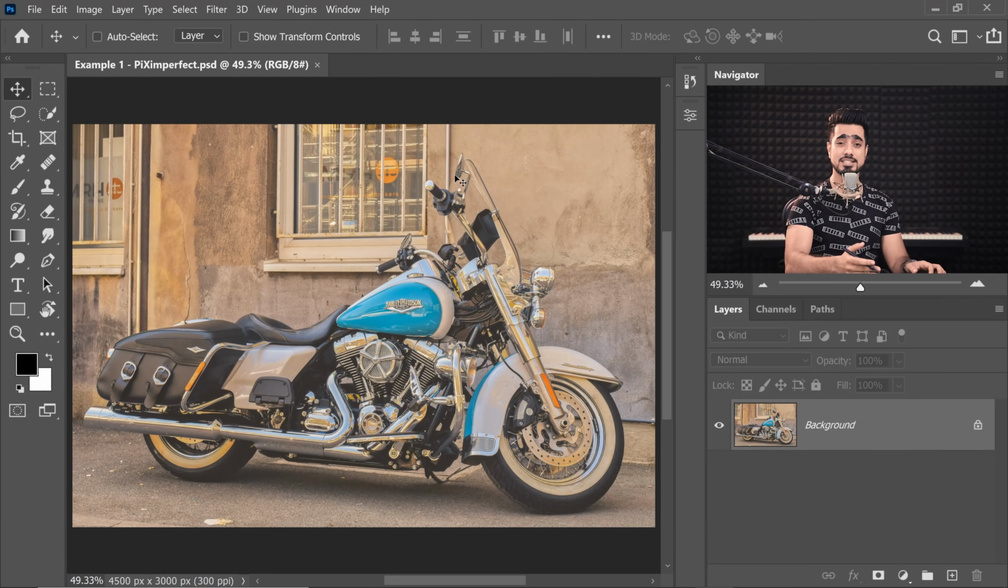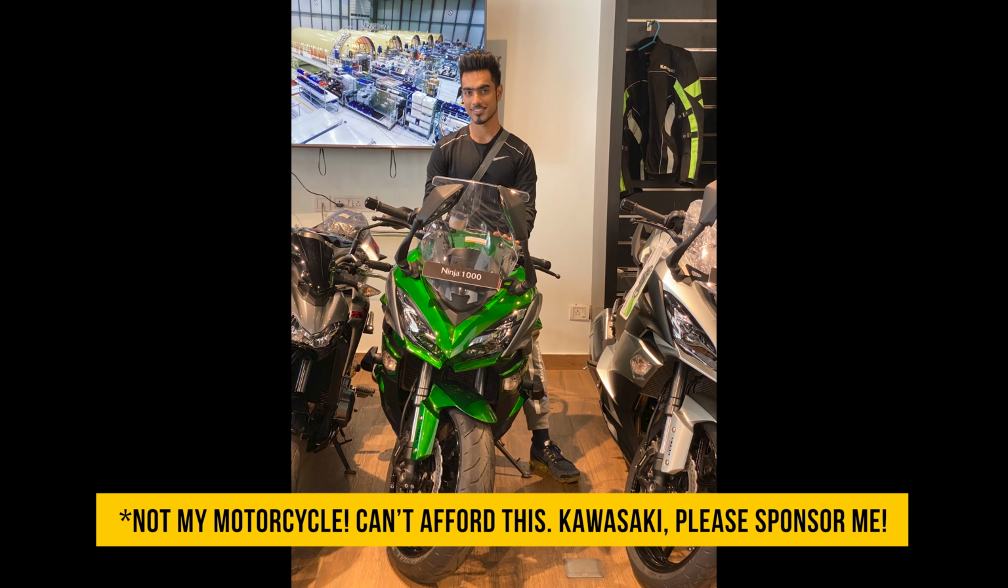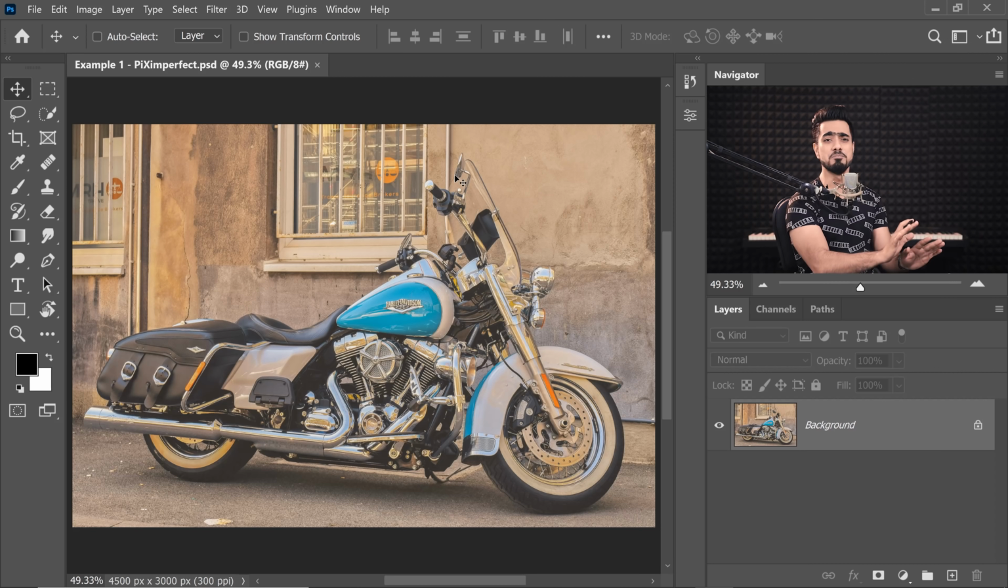Now let's load up our very first image and check if it works as good as advertised. So here we have our first example. I absolutely love motorcycles and motorcycling, and this is a beautiful one.